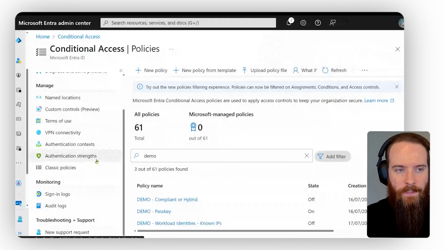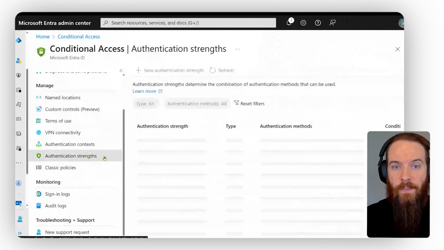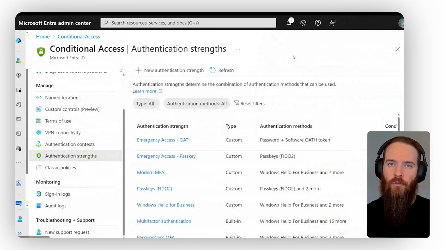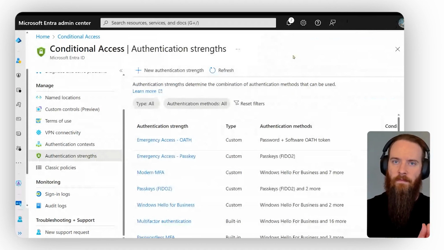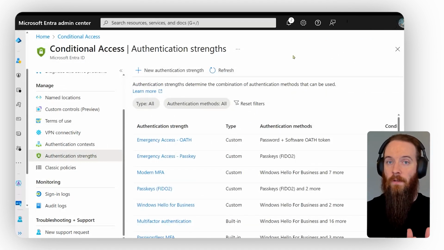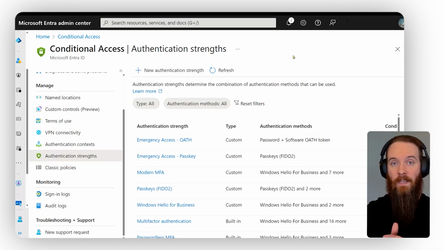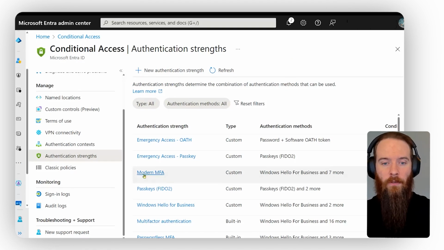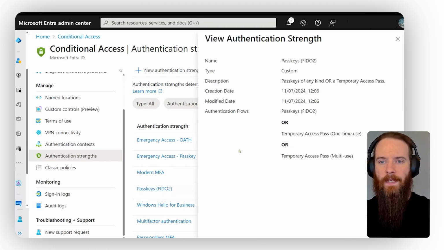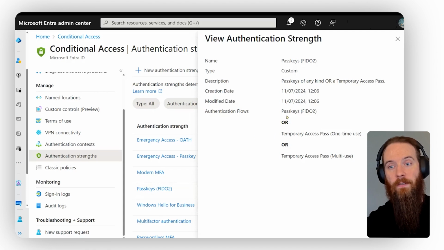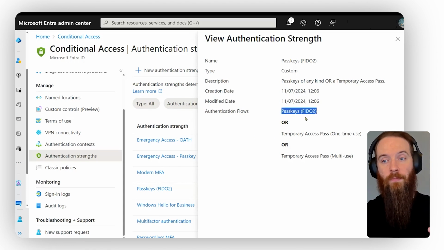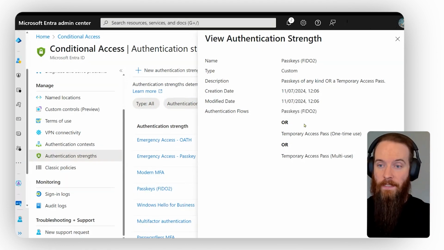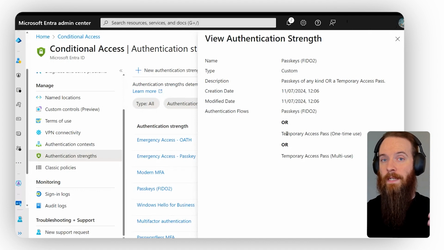Well, on the left-hand side of Conditional Access, you'll see this page called Authentication Strengths. And Authentication Strengths are where I basically take various types of authentication, put them in an OR object, and say, hey, if you satisfy any of these, then you get to sail on through. We chose a custom one I'd made called Passkeys 502. And if I head into that, you'll see what I've done is I basically said, you will only be allowed to proceed if you present Passkey or 502 or a temporary access pass.